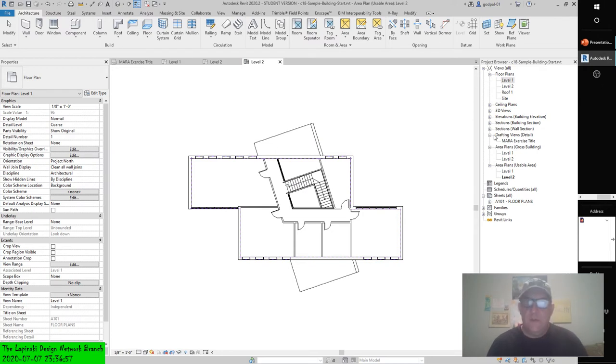And view template, you can create whatever view template you want. Now, hold on, let me satisfy my oral fixation.